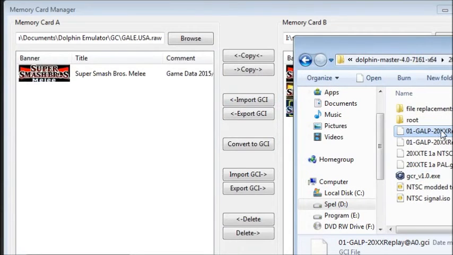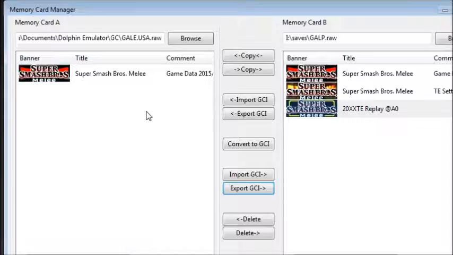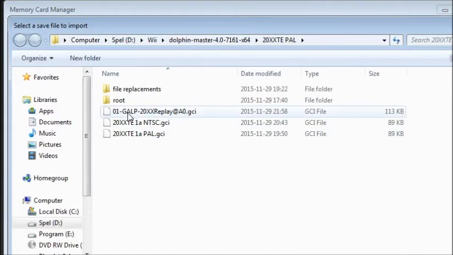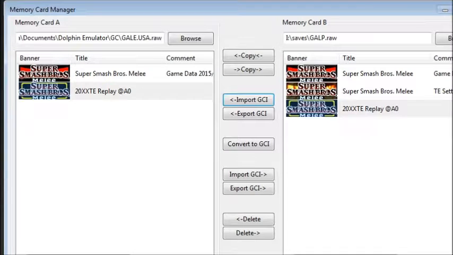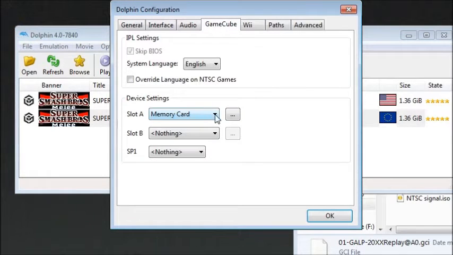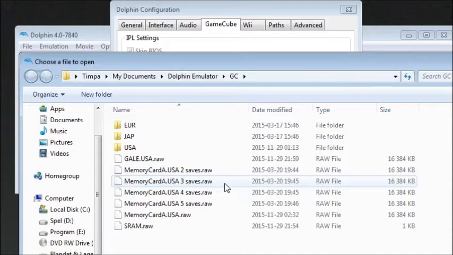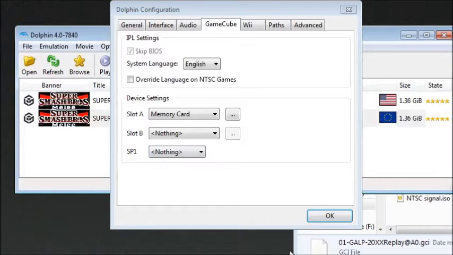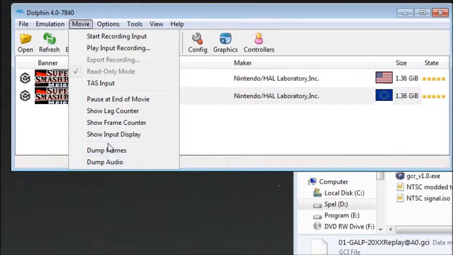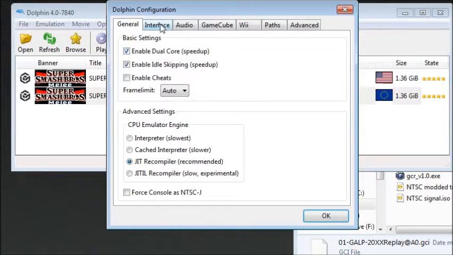And I think you can just drag this over here actually. No. Import, and then the edited file. And the file name is still gal, but that doesn't matter. Close. Now we want to make sure that the correct memory card is loaded, which is this one. Okay. Make sure you're not already dumping frames or anything. You should probably also make sure that cheats are disabled in case you have cheats in any other melee games.